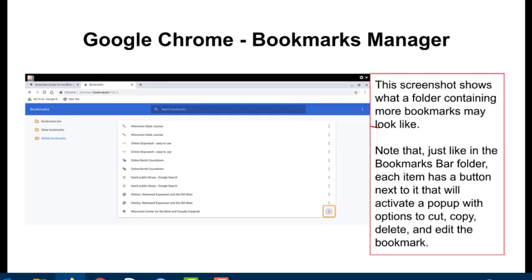It seemed like a good idea to show you what a folder that had more bookmarks in it would look like, and that's kind of what this visually looks like here. This screenshot is just showing what is in, I believe, the mobile bookmarks folder that's on the left, and it shows what each one of those bookmarks is. And as you may notice, again, next to each one of those items is a more options button that will allow you to cut, copy, delete, and edit that bookmark, just like in the previous slide.